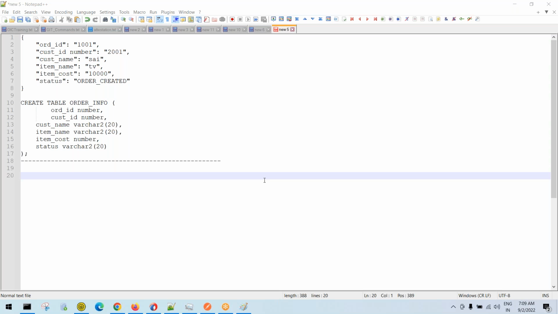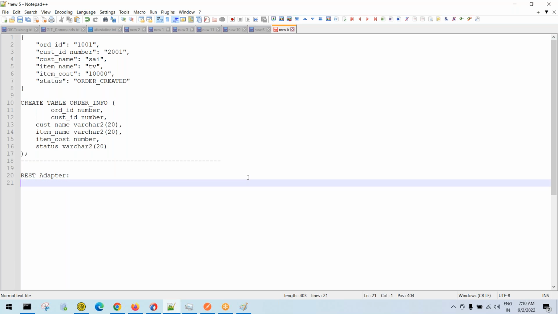Hi everyone, good morning. So today we will discuss a new adapter that is called a REST adapter. We know there are two types of web services, right? SOAP web service and REST web service. To create any REST web service, we are going to use the REST adapter. So what is this REST service and how to operate it? What is the difference between SOAP and REST services? We'll see one by one.